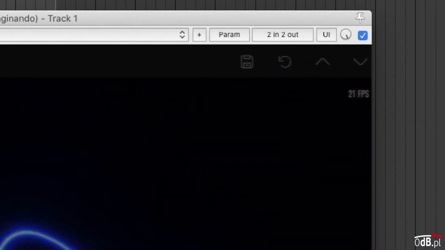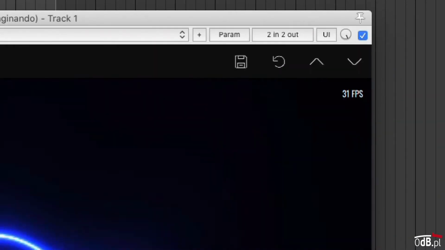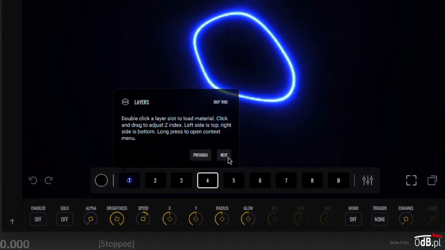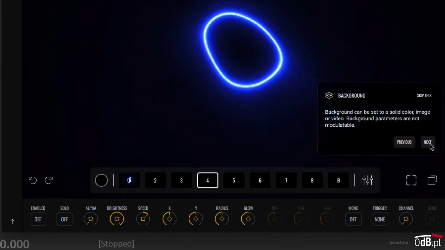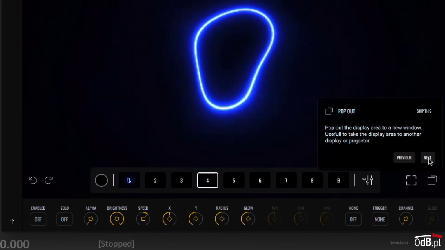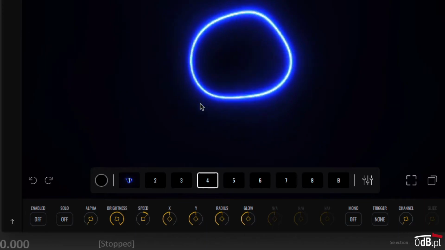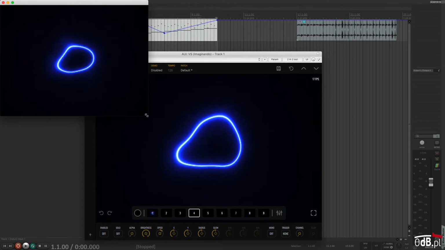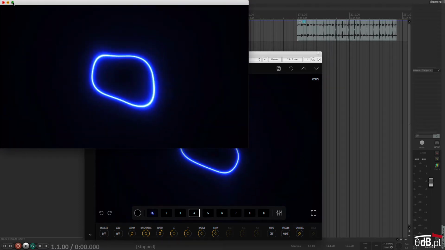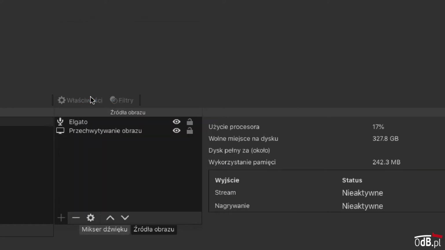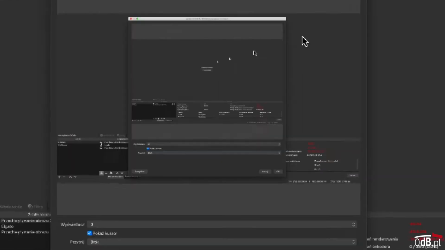In the upper right corner of the screen, the current number of frames per second is present, and in the left corner, we can turn on a short guide to the most important functions. The screen itself can be duplicated in the form of a second window to be displayed on a second monitor or projector. Such a floating window can be indicated in streaming or video recording programs as a standalone source and thus stream or record what is happening on the screen.